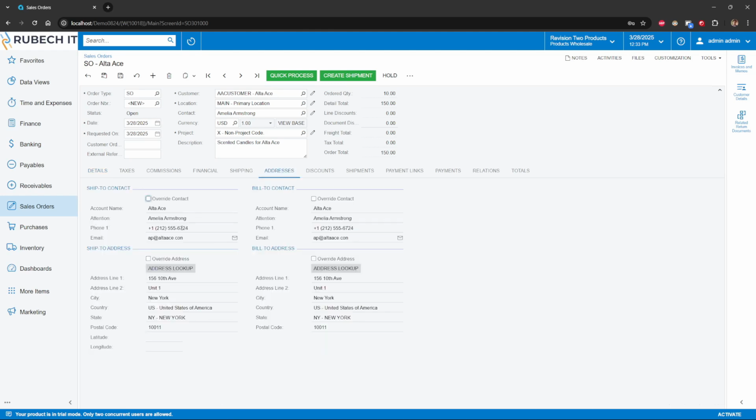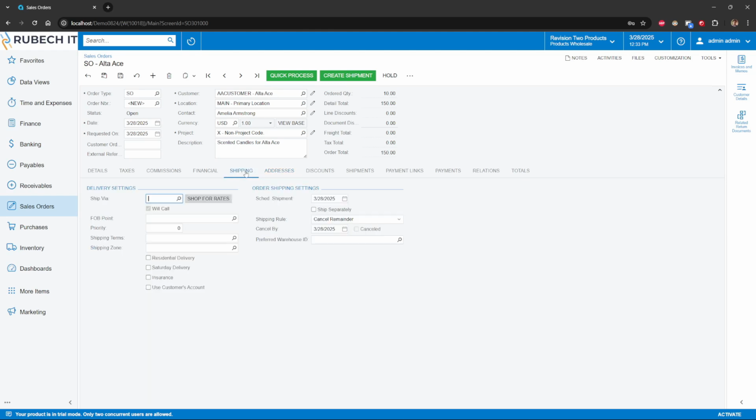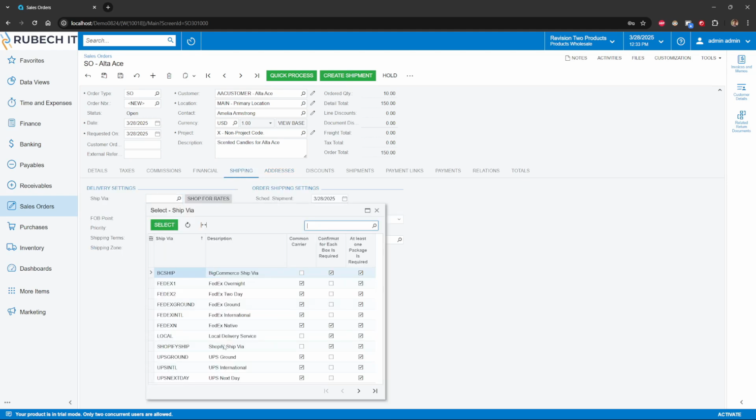Notice as well that the address we are shipping to has been automatically filled from our customer record. I can navigate to our shipping page where we can choose between our available shipping providers. Acumatica has a built-in shop for rates feature, which will allow you to view different providers' rates based on the size and weight of your package. And Acumatica also provides integration with third-party shipping providers, such as those that do LTL. I'm going to go ahead and choose FedEx Overnight for our shipping method.